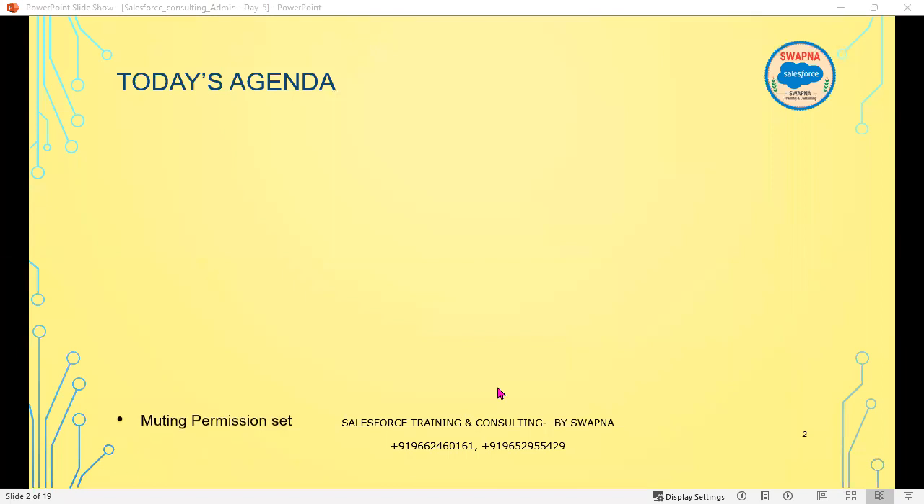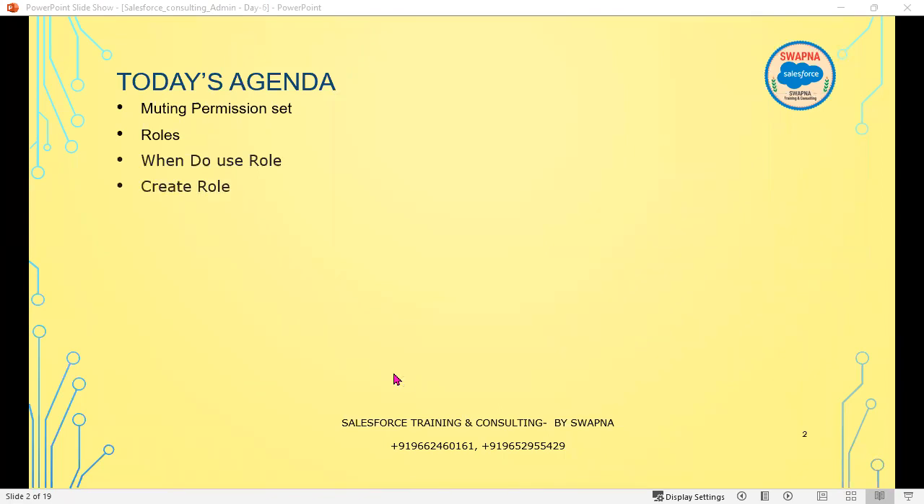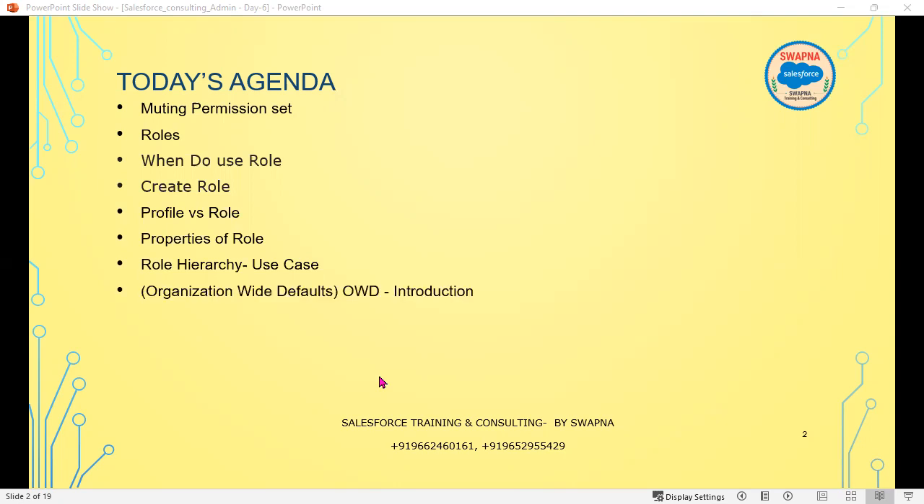Today we'll quickly go through the previous session overview, and then we will talk about the muting permission set, and then we'll talk about roles, when do we use roles, how to create a role, and what is the difference between profile versus role. And what are the properties available on the role. And let's see one use case. After the use case, we'll see the introduction about the OWD. Then we'll have a conclusion, quiz, homework, and today's interview question.